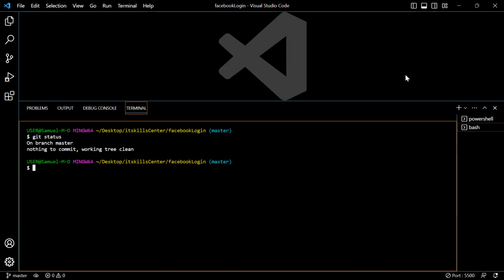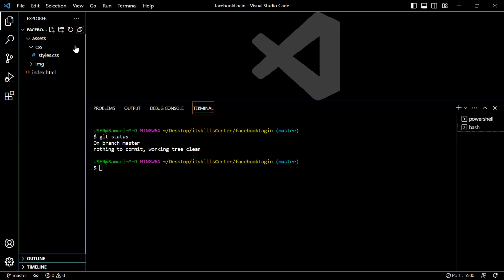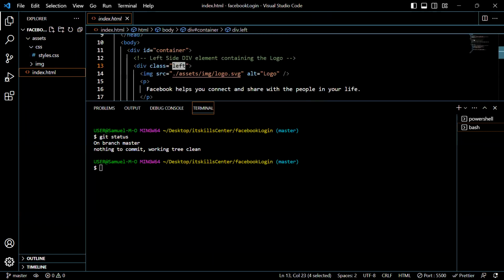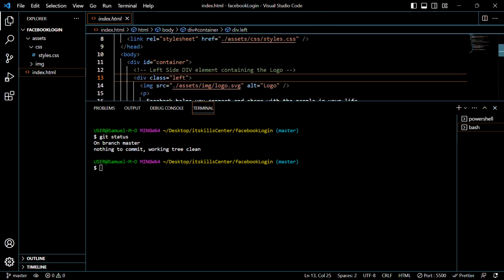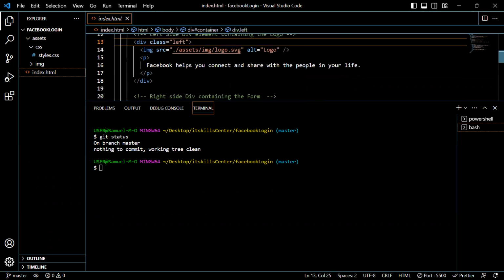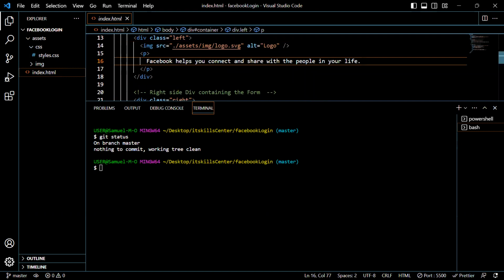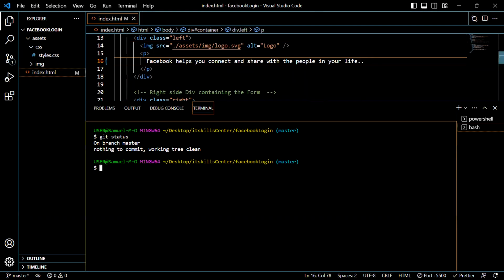Okay, let me show you something. Let's say I come to my files now. I just want to make a change somewhere. Where can I change something? Let me just put another dot here and save this file. Remember, I just added the change here. Let me go back and ask my security guy, what's the status of my house?